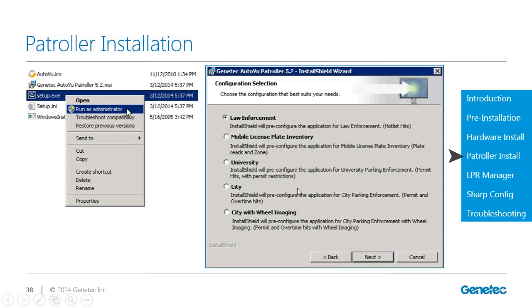And then it's going to ask you if you wish to install maps or not. If your specific use will not require the use of a map, such as if you're doing parking inventory, or if you're only going to be searching for stolen vehicles on highways, you can choose not to install this option.